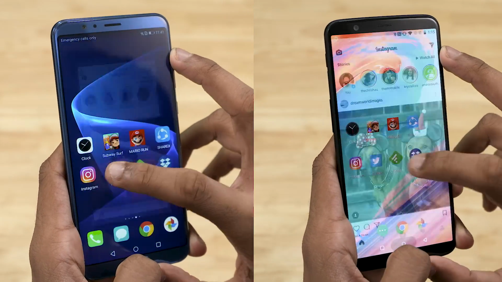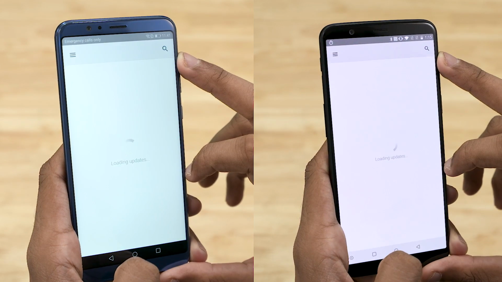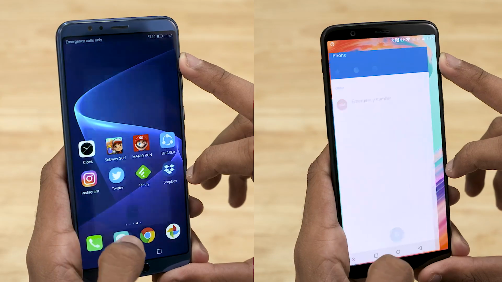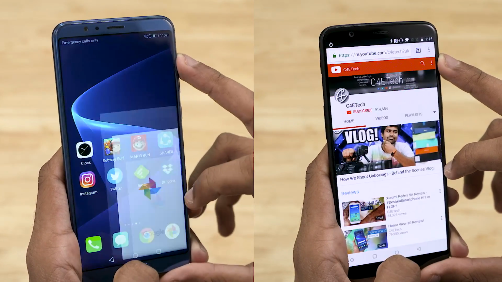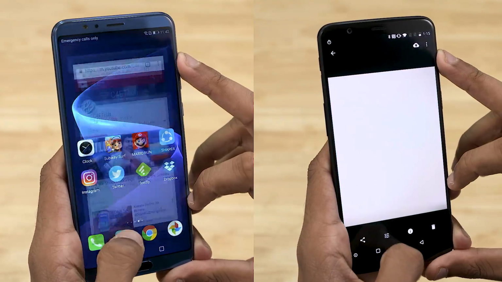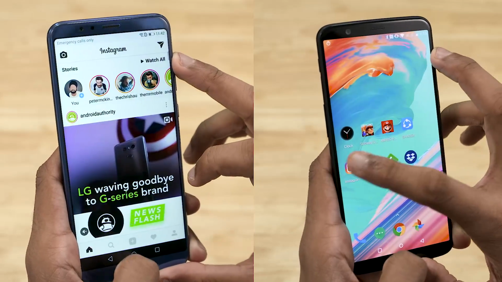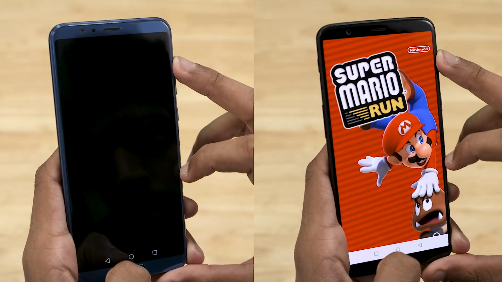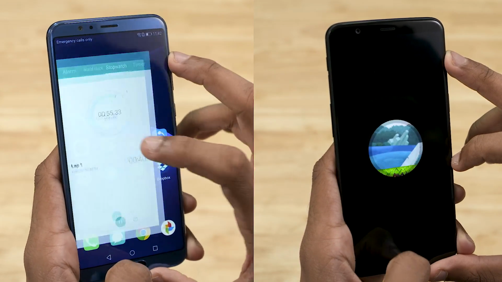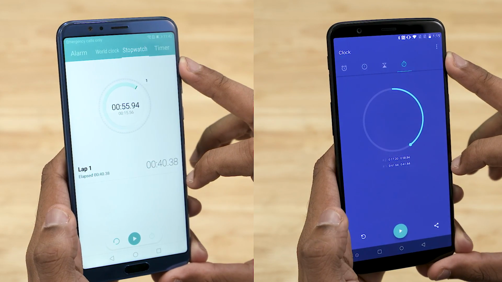The View 10 is catching up, loads Twitter noticeably faster, and takes the lead. The View 10 finishes the performance round in 40 seconds. The 5T took just 1 second more. In the RAM management round, both phones are cruising to the finish line with their super fast animation speeds. The View 10 finishes the test in just 55 seconds. The 5T takes 3 seconds more.